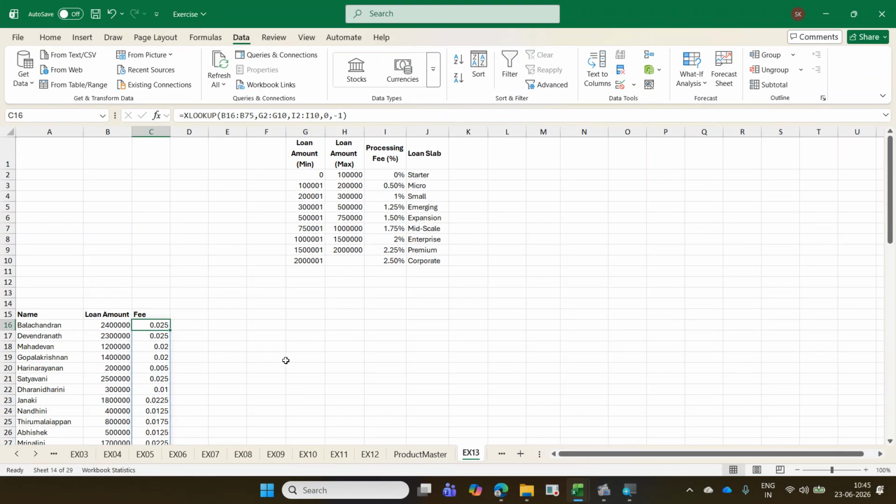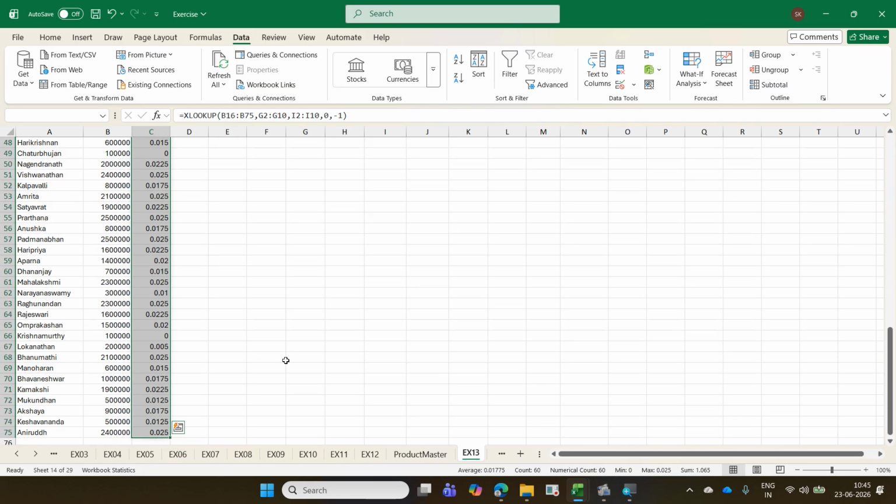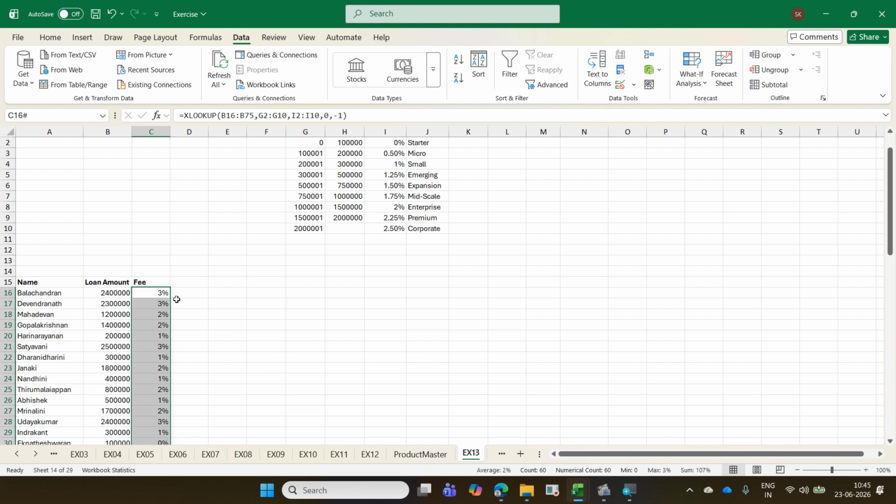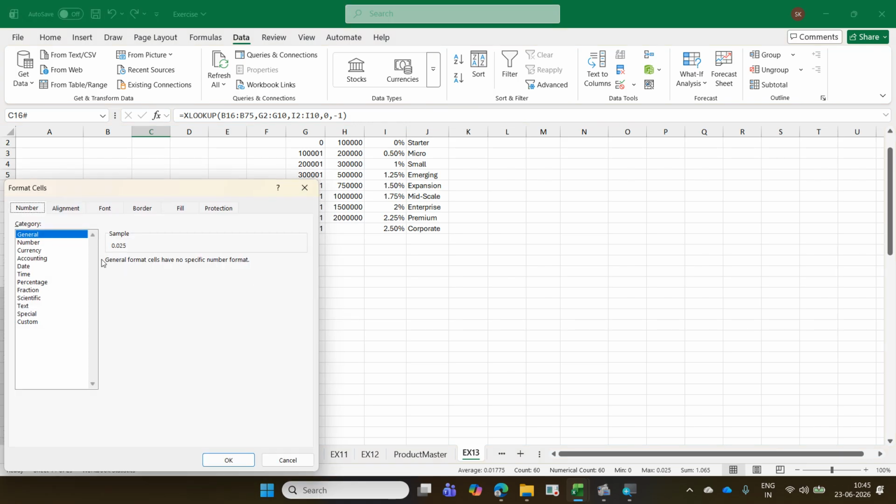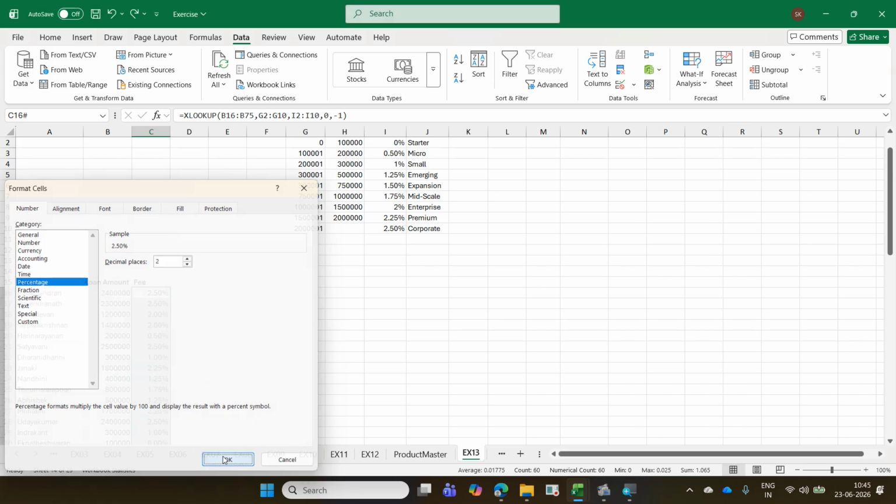I will explain the formula one more time. Before that, could you tell me how I can change this entire column into a percentage format? Control Shift 5. But unfortunately, Control Shift 5 will round off your value. You can see 2.50 is rounded off to 3, and 2.25 is rounded off to 2. So I don't use Control Shift 5. Control 1 is the shortcut key for Format Cells. Go to Percentage and set the decimal places to 2. Now click OK. That's all. Yes, we got the right result.